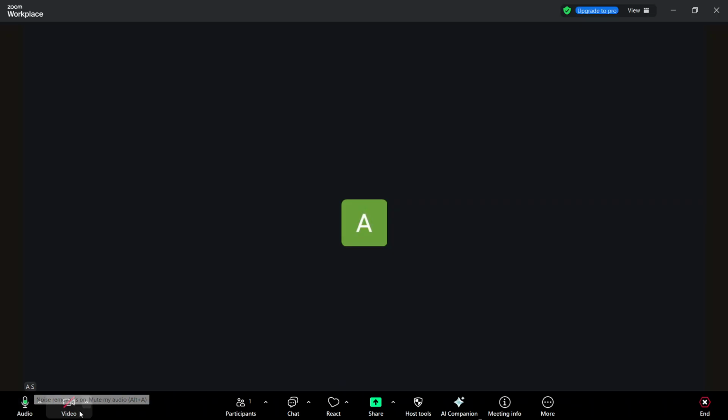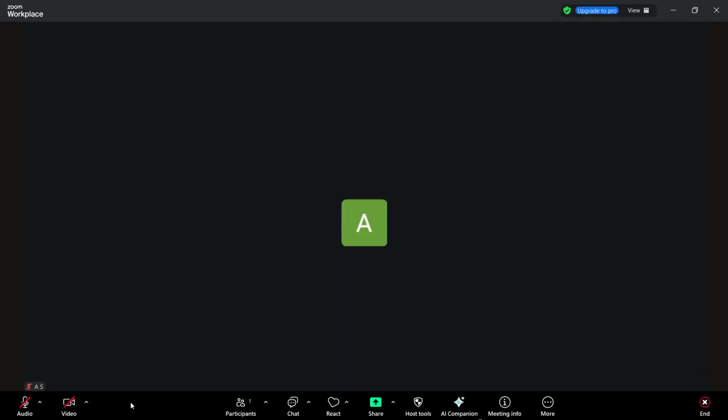You can also use keyboard shortcuts if you want to do this even faster. On Windows, press Alt and A at the same time to toggle between mute and unmute. On a Mac, press Command, Shift, and A together to do the same thing. These shortcuts are helpful if you need to react quickly, especially during a live conversation.